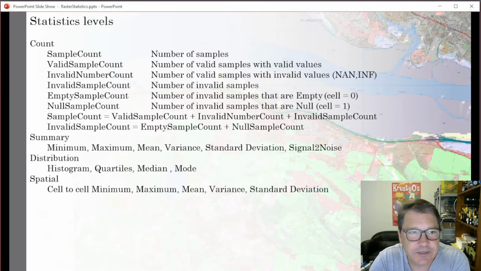And the final level is the spatial statistics. In spatial statistics, we look at the change in the cell value from one cell to the next. And this is used in the MapInfo Pro Raster engine to provide some statistics that are useful for generating hill shading. So the statistics that get stored in spatial statistics are pretty much like the summary statistics, but it's just based on the change in the value from one cell to another.